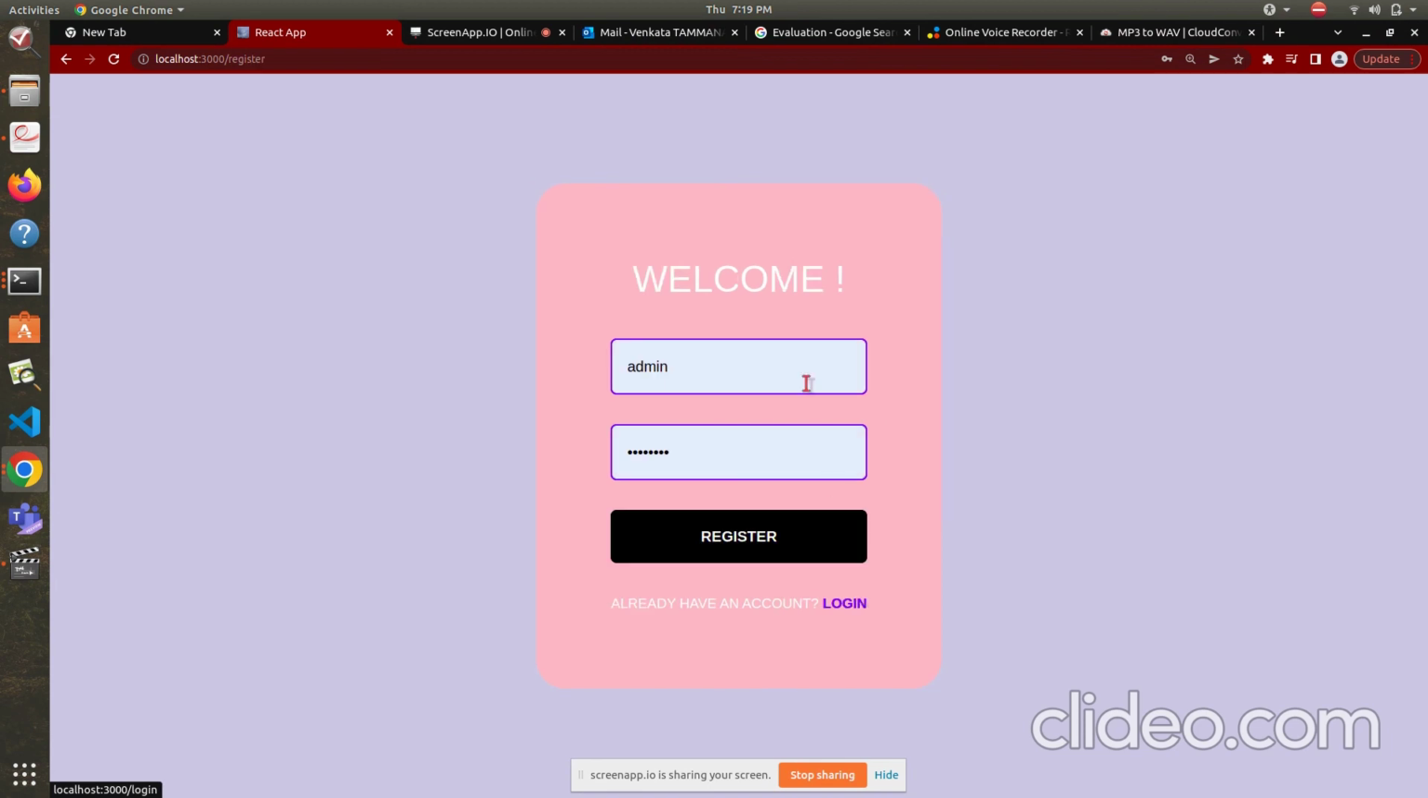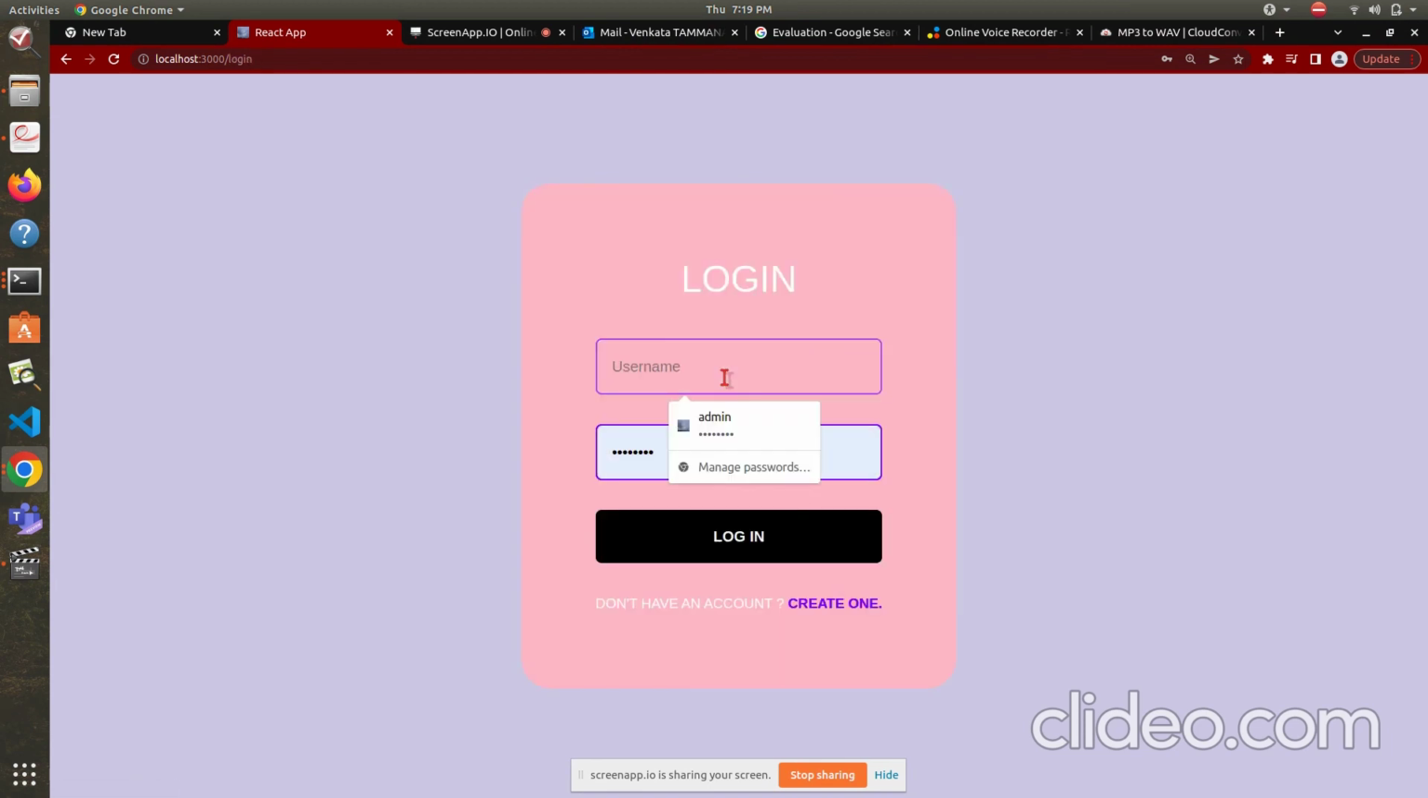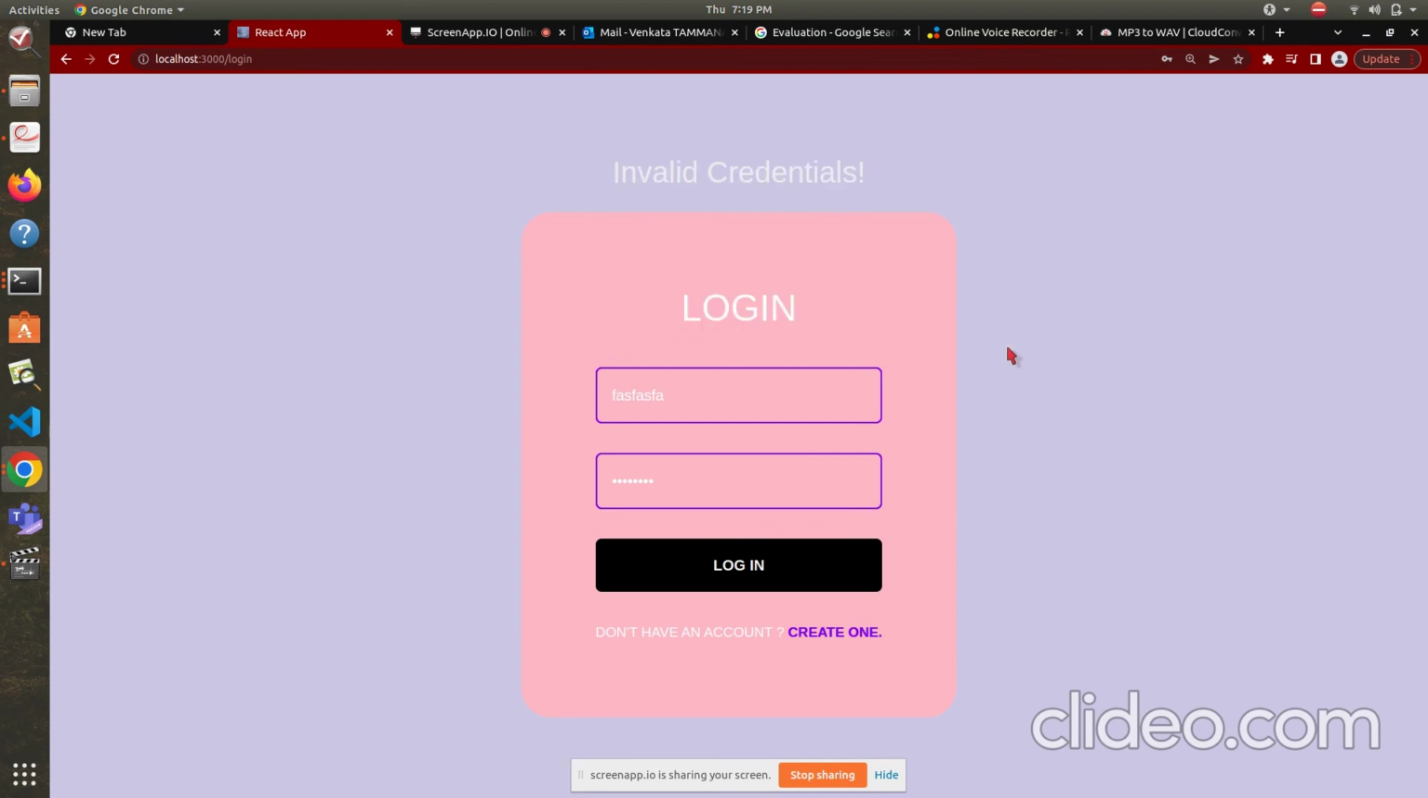If you don't have any account, he can register into the database. Let me show you the login functionality. I am randomly typing some username and some password. I am pressing login. Now it is showing invalid credentials. So from this we can verify that the login page is working.